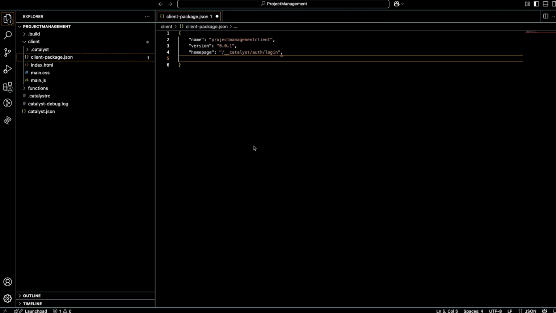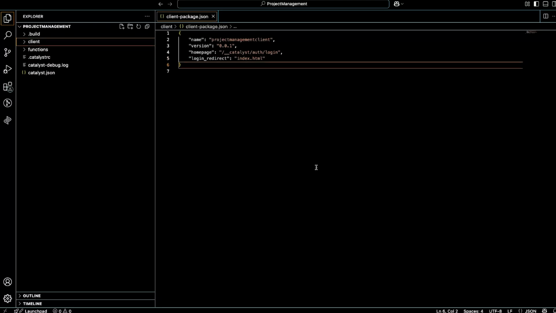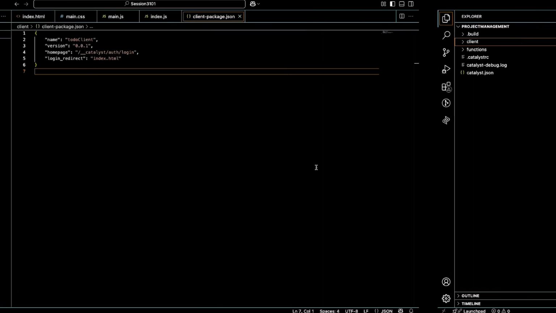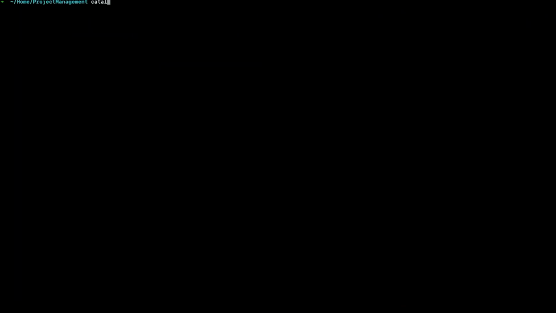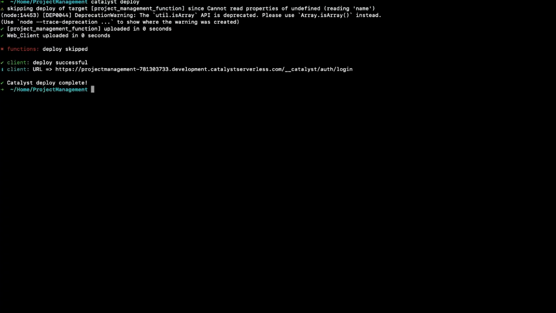And then we'll also tell Catalyst what URL it has to redirect to once the authentication is done. That will be index.html in our case. All right. And once you've made these changes, of course, we will deploy this to our development environment. There you go. So the deployment is done.